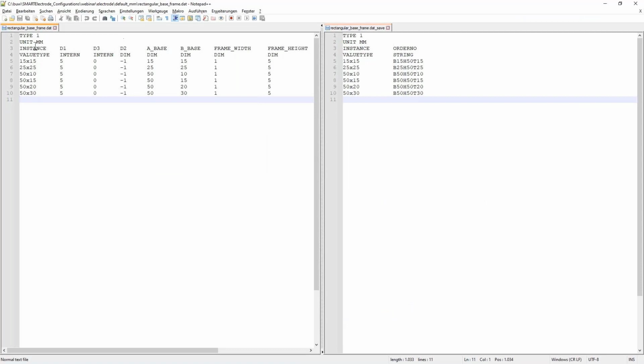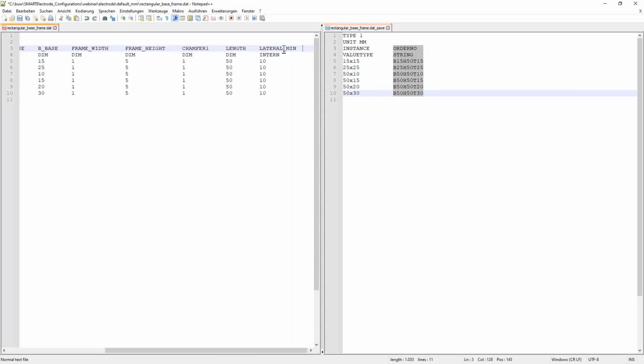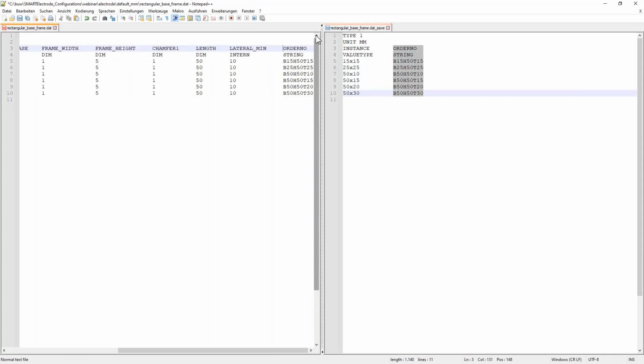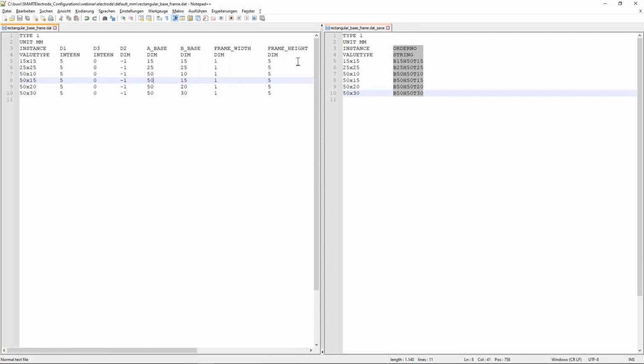So we now have the prepared data file on the left side. So this shows all the values used during creation of the electrode base and also some internally used values and the dimensions. And now we would like to add also the parameter order numbers, so we can create string, double, or integer parameters. And now I'm just adding this as an additional column to the data file, and then this parameter should automatically be set when the base is added to an electrode model.